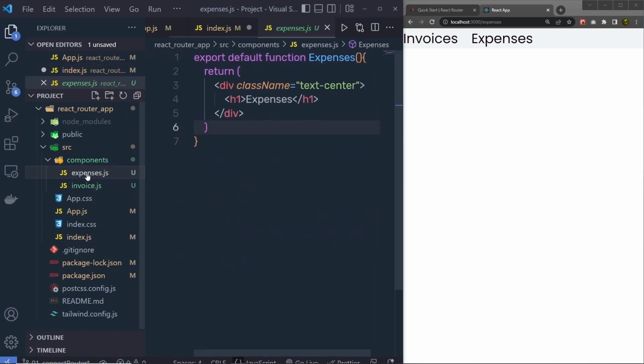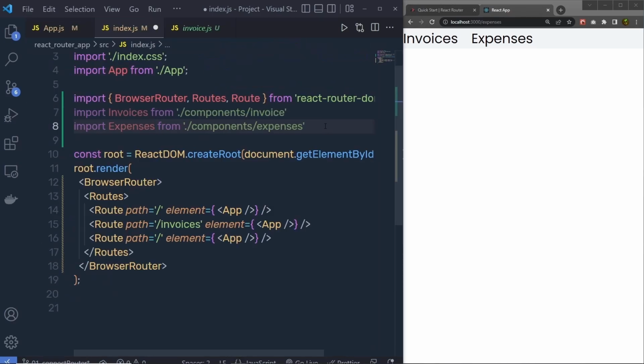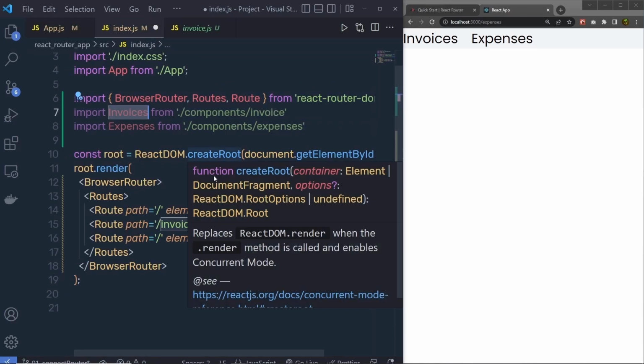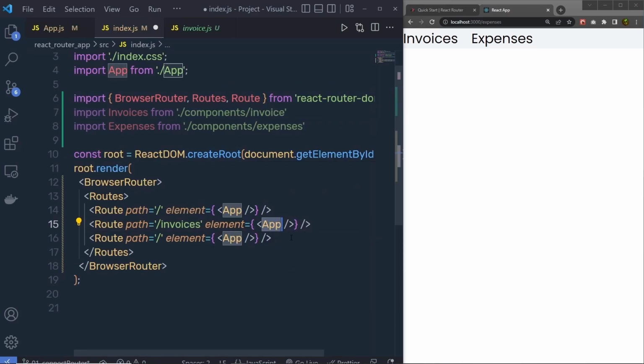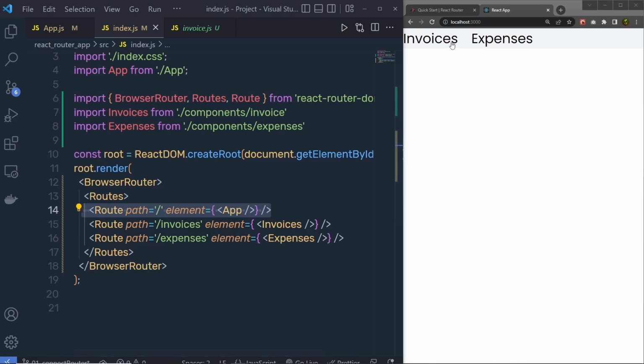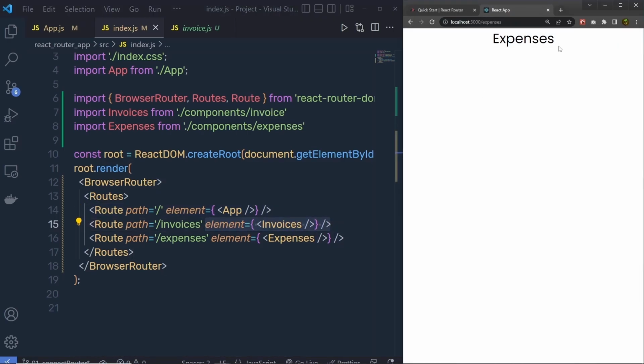So we are going to call both these components inside this index.js file. Let me copy these invoices, and instead of this app, we specify this component, copy these expenses and specify that right here, and change this path to expenses. Save these changes, and now when you go back to the root route, it's going to return the app component. When you click on the invoices, it's going to return the invoices component, and when you click on the expenses, it's going to render the expenses component.